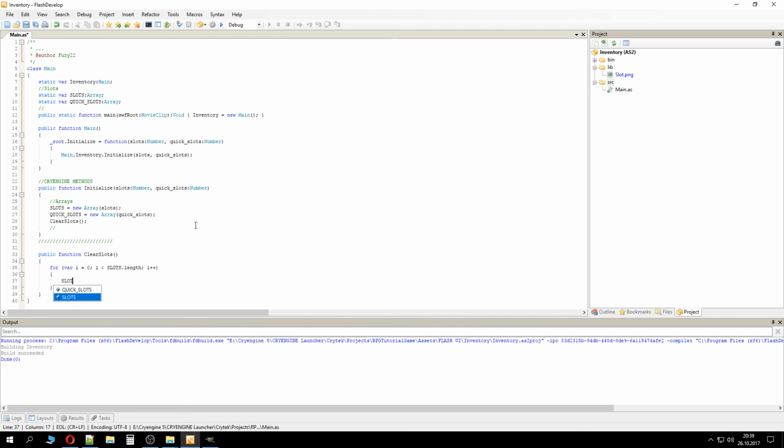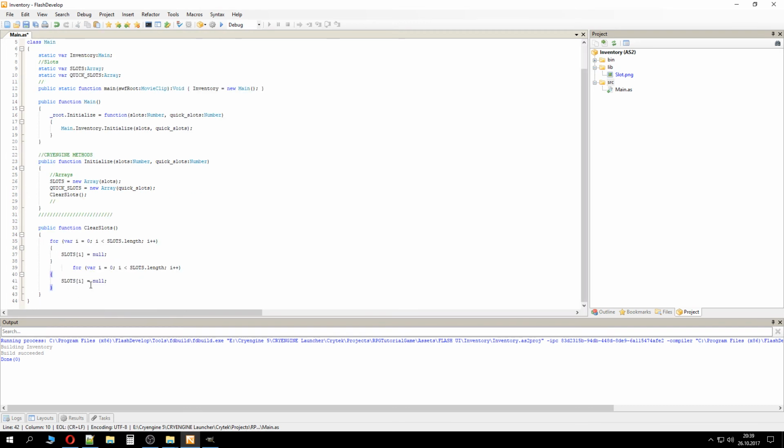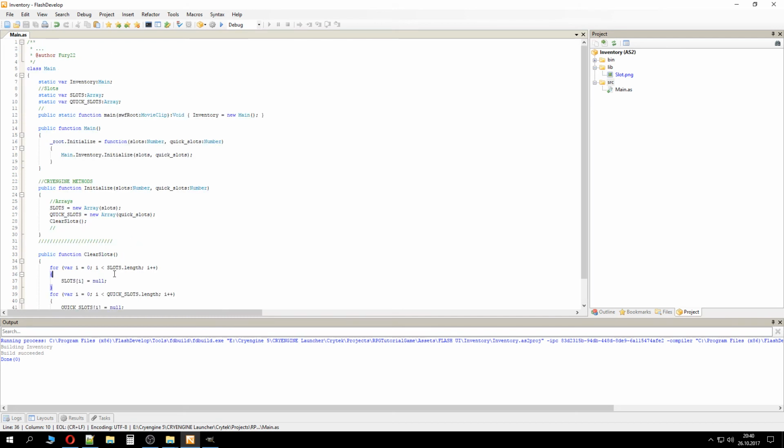So slots I equals null, so we'll nullify all of them. I'm gonna copy this, place over here, and do the same thing with the quick slots. Exactly the same. Since their length is different, we're gonna just leave it like this. So we initialize them, assign some size for them actually, and then clear them.